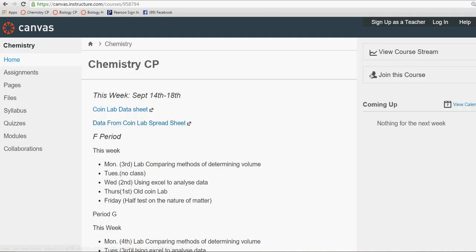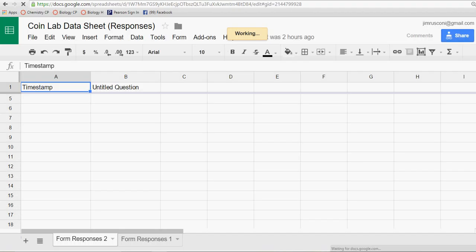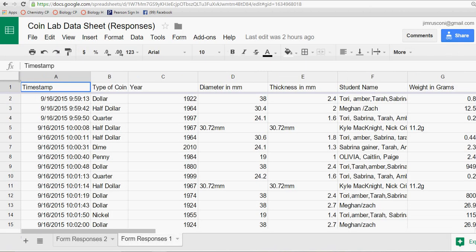So the first one, what you're going to do is you're going to go to Canvas and see where it says Data from CoinLab Spreadsheet. The CoinLab data sheet, that's where you record all your data. Now this is what that dumped into. If you look at this, you're going to notice that there are actually two forms. I am not sure what the second form does. All right. We actually want Form Responses 1, which is where all our stuff actually is.